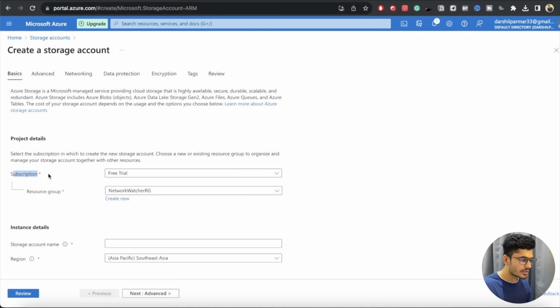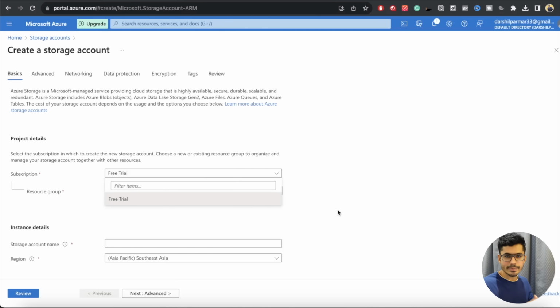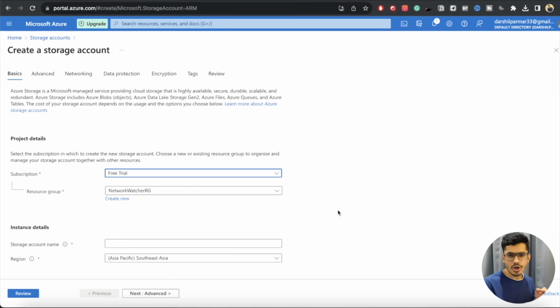Over here, first you need to select the subscription. We already understood all of this. So if you are using the free trial, you can use the free trial. If your free trial is over, then you might have to pay for the subscription. If you have just created your Azure account, then you might already have $200 for free to use. So you can just use the free trial.